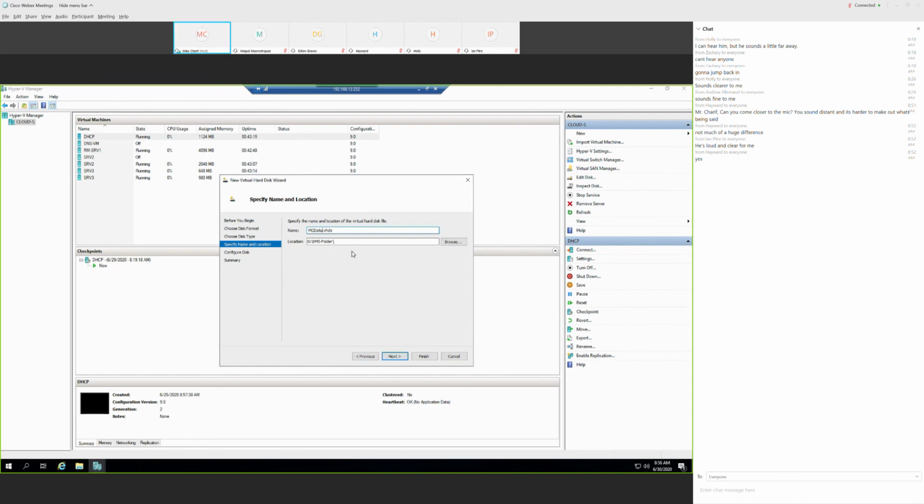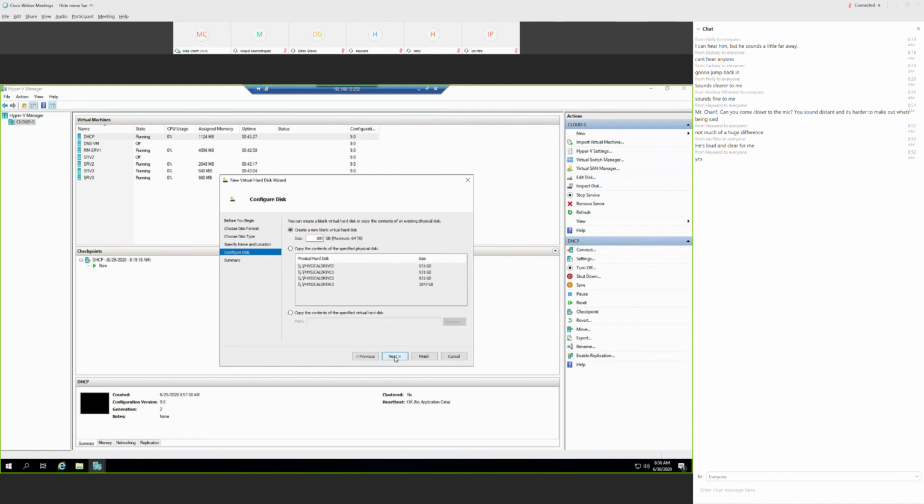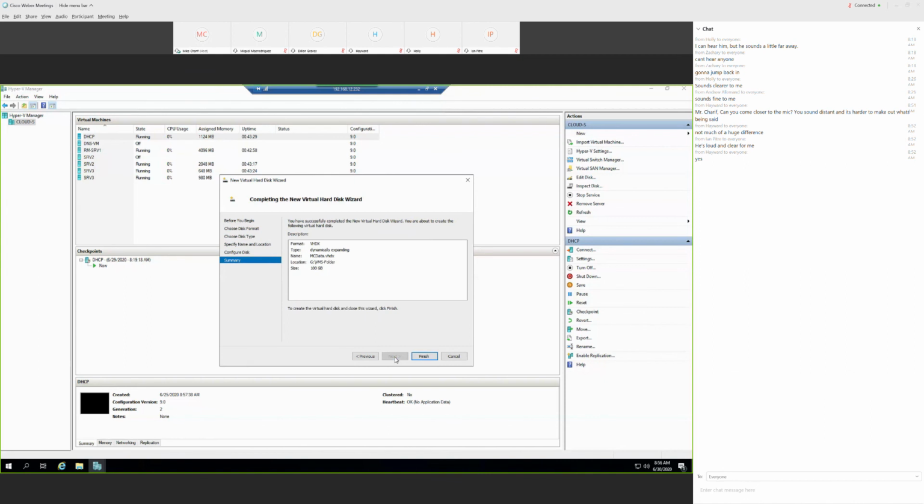Is this comma or is this dot? It's supposed to be dot. Yeah, it's not a problem. Oh, it looks the same to me. Okay, so we go next. Next, finish.